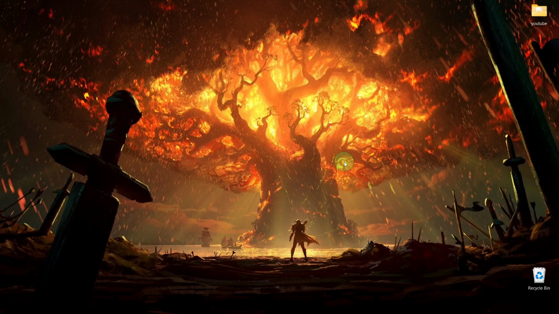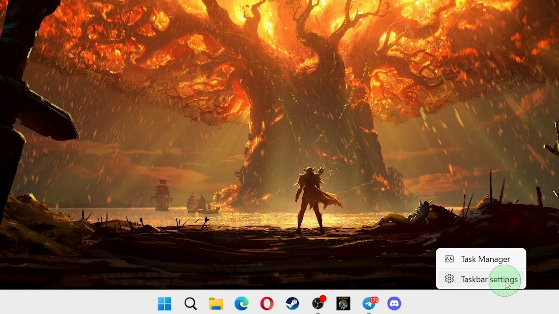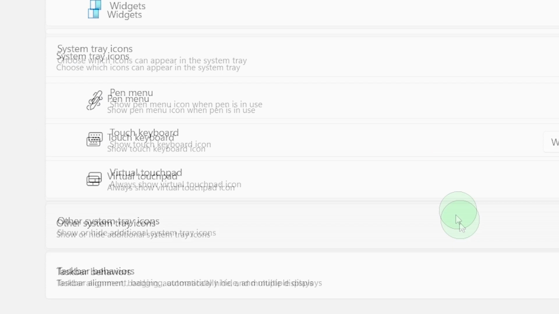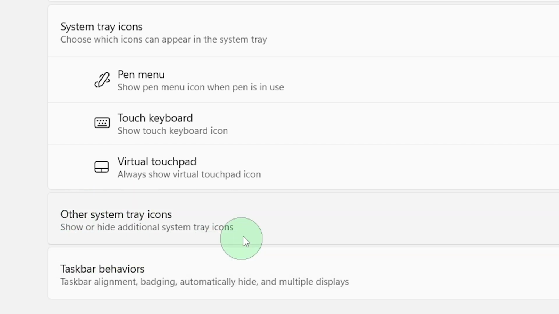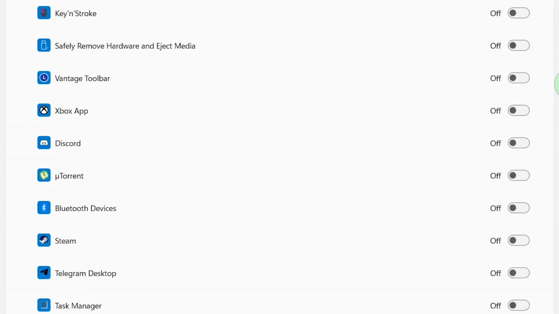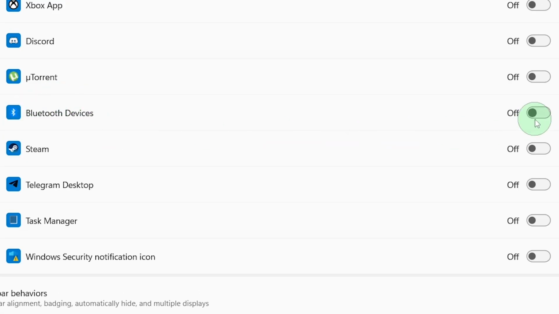Step 5. Another thing to check is your taskbar settings. Right-click on an empty space on the taskbar and select Taskbar Settings. Click on Other System Tray icons. Find Bluetooth and make sure the switch for Bluetooth devices is turned on. This will ensure that the Bluetooth icon appears on the taskbar when it's available.